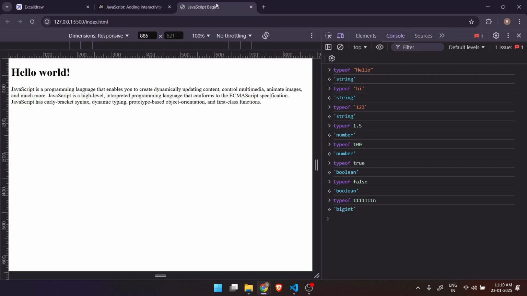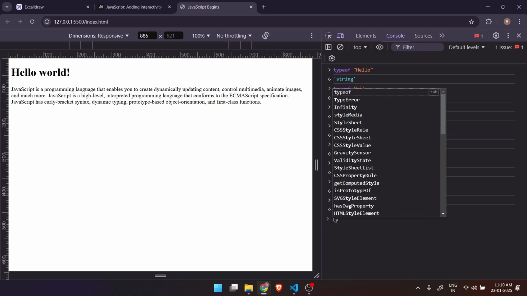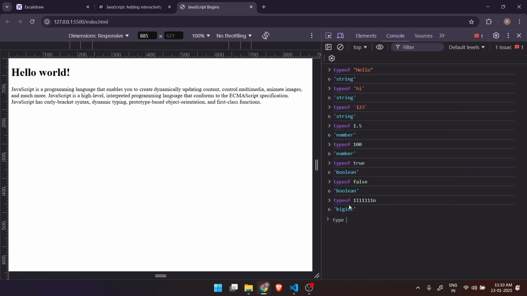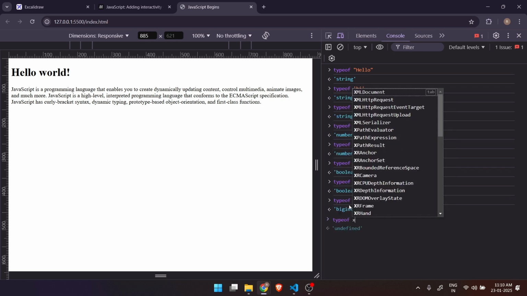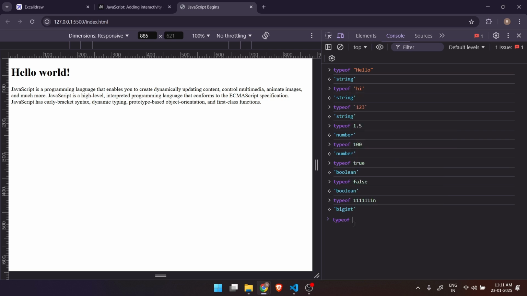So if we go back here and let's say write typeof x, it will be undefined. Why? Because we have not defined any value to it. So it cannot understand what data type is being used. And if we see typeof null, it will show us object. That's something JavaScript does. I don't know why that is, but it's a fun topic to talk about.